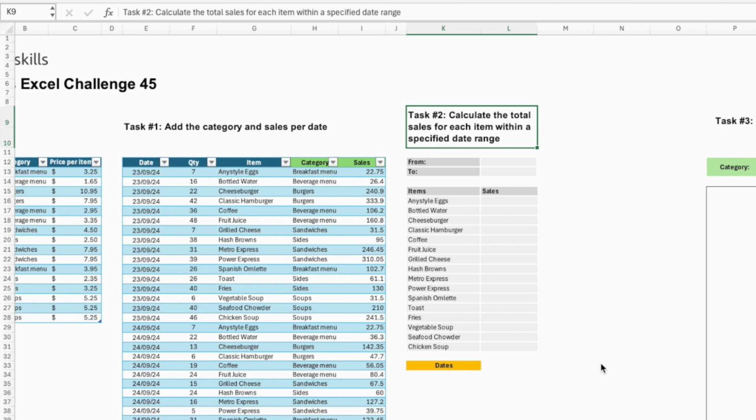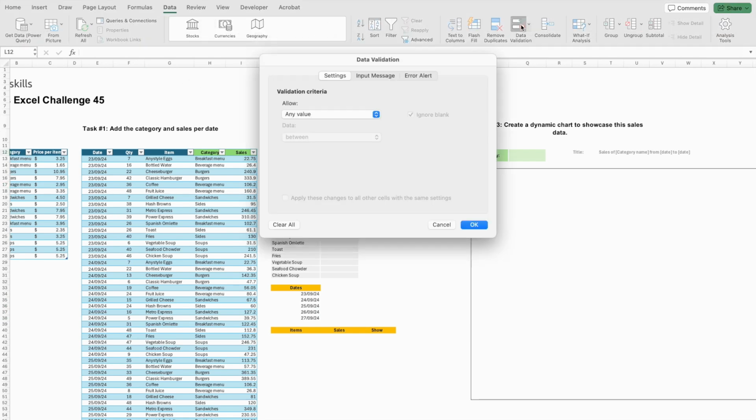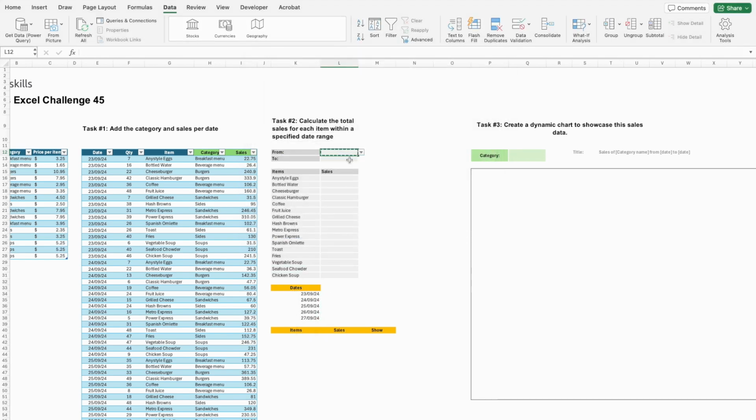Calculate the total sales for each item within a specified date range. So first, let's create a drop-down list for easy date selection. You can see I've already assembled some helper tables here. So using the UNIQUE function, I'll grab all the dates in the table. They are displayed as numbers, but we can quickly change that to a short date format. So now let's go to Data, Data Validation, and select List. Perfect. Once we have created the data validation list, we'll paste it here as well.